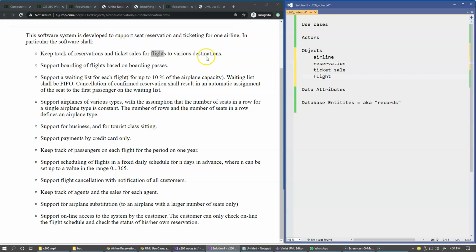Flights to various destinations. So destination is probably just a data attribute describing the flight. So there's departure information, destination information, and other information about the flight. Support boarding of flights. So this is definitely a contribution to the use case list.